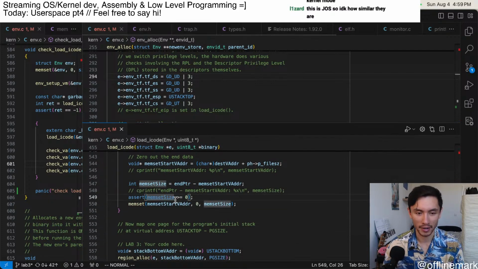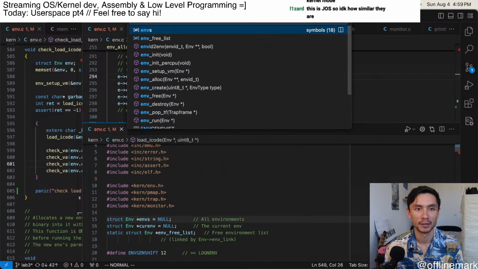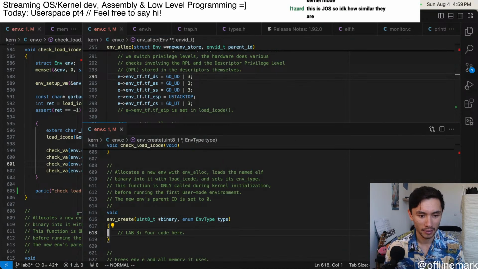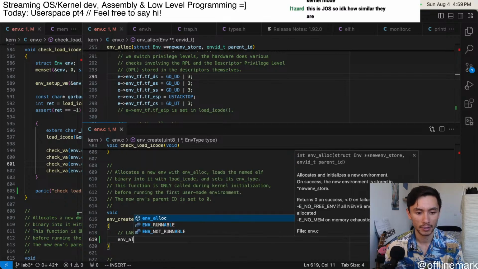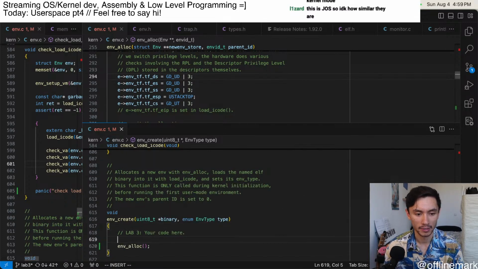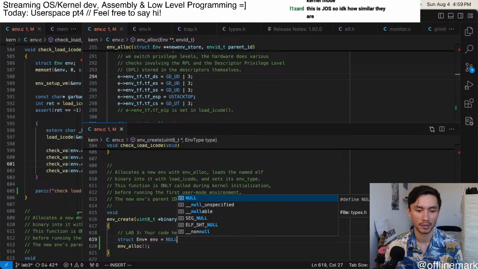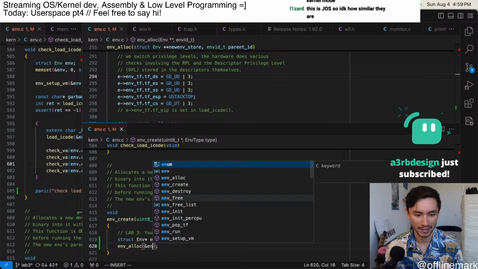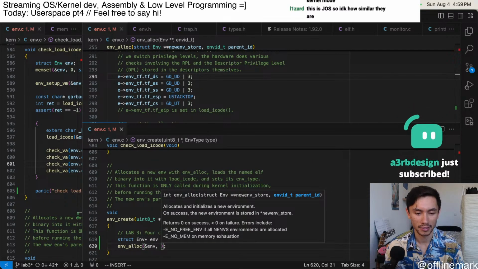Okay, good. So now that was it env create? So now what? I allocate a new... So I need to have a struct env pointer. And the first thing I do is pass that in. And I also need to give it a parent ID.